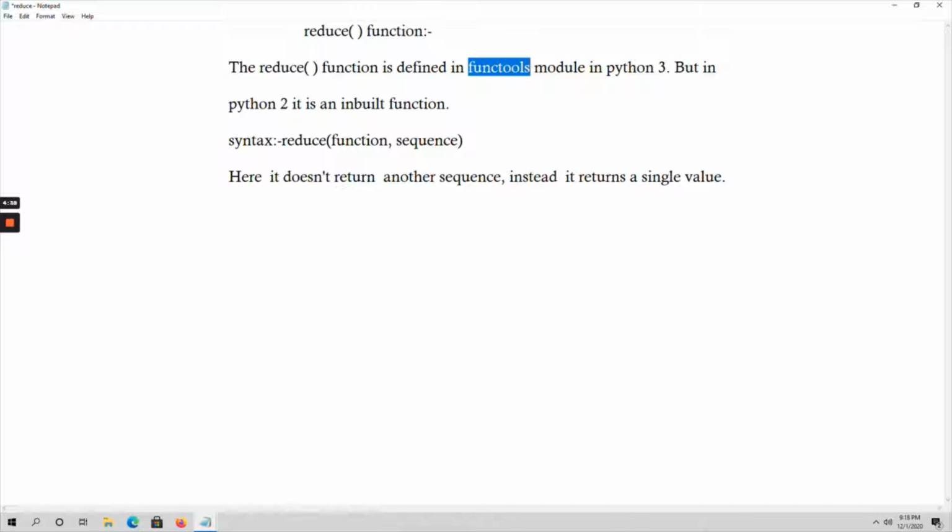Only in Python 3, you have to import this functools module if you want to work with the reduce function. But in Python 2, it is an inbuilt function. So in Python 2, it is not necessary to import this functools module in your program. If you want to make use of the reduce function in Python 3, you have to import this functools module. But in Python 2, it is not necessary to import as it is an inbuilt function.